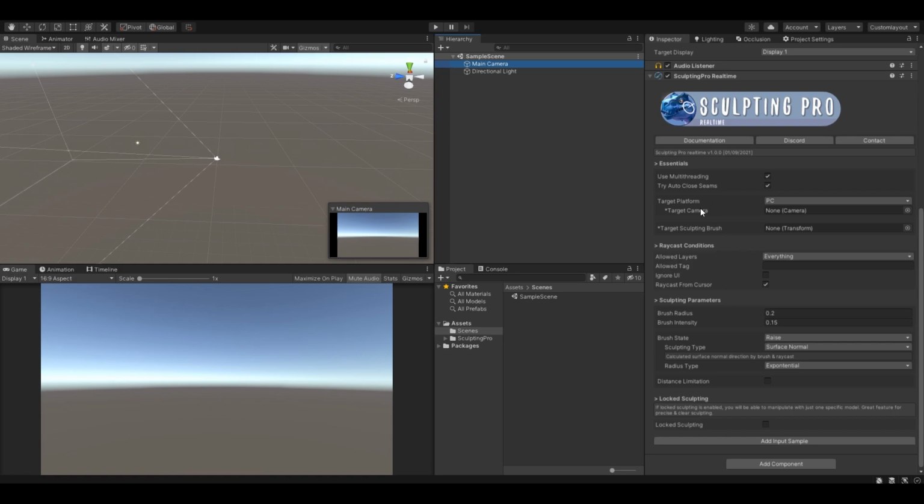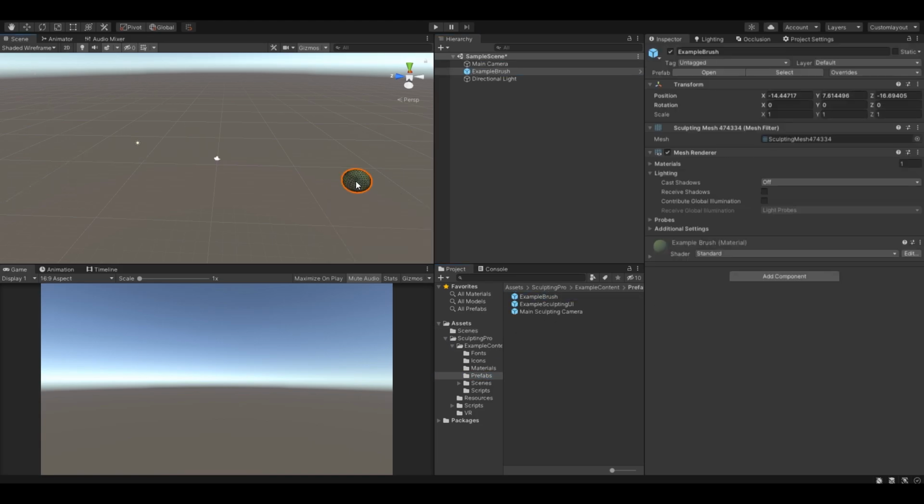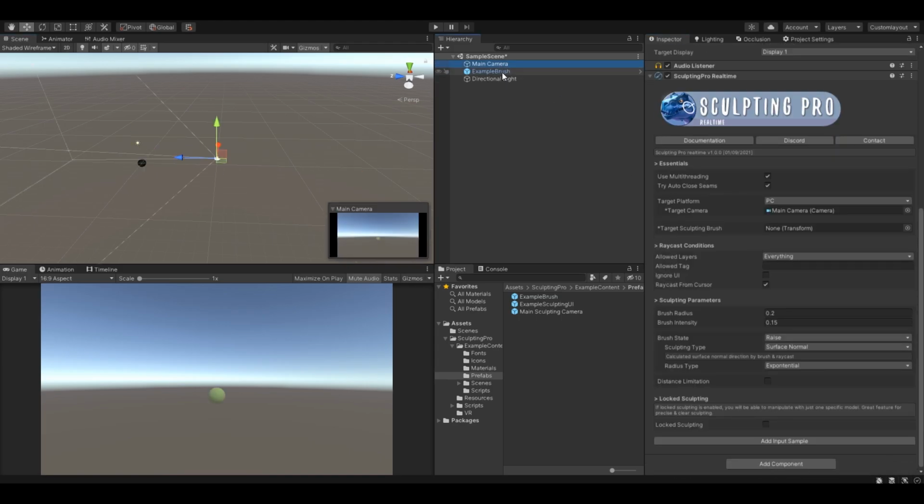In real-time sculpting, you can disable or enable multi-threading. There are two very important and required fields that need to be assigned: the target camera field and target sculpting brush. Target camera indicates to the main camera which will process sculpting. It's basically this camera. And the target sculpting brush can be any object that will represent the sculpting brush. You can use the default example brush in the prefabs folder.